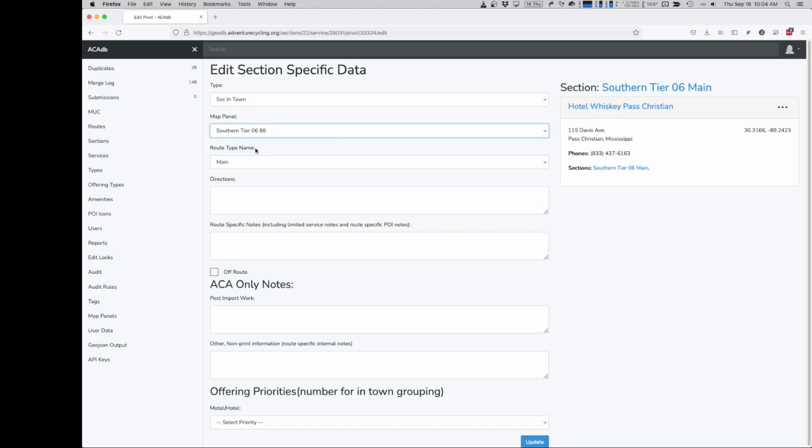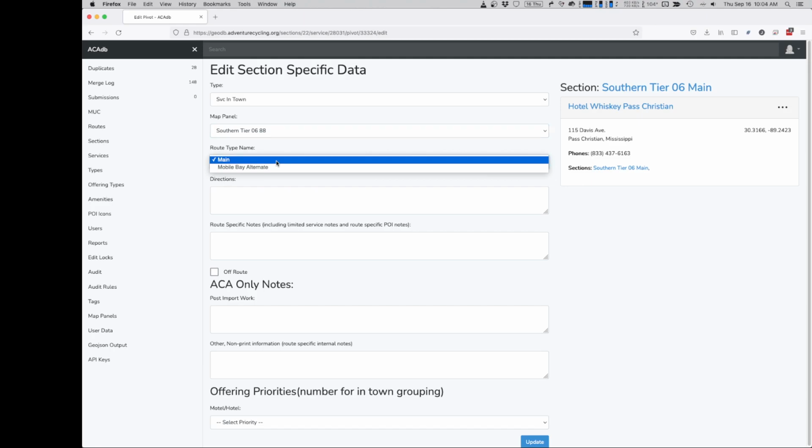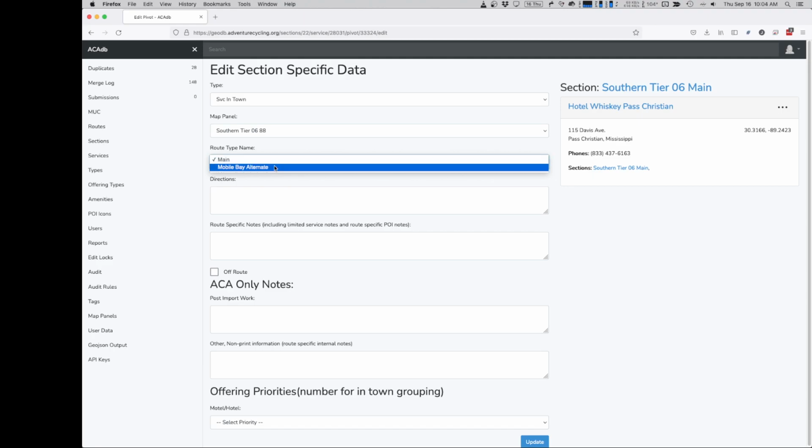And then the route type name will be a drop down that will show all route type names associated with a section, so you can attach a service to that specific route type name. By default this is main, there's always a main route, but any other alternates, options, loops, etc. will be listed here as well. So for example, the mobile bay alternate could be chosen because this is a route type name attached to Southern Tier Section 6.